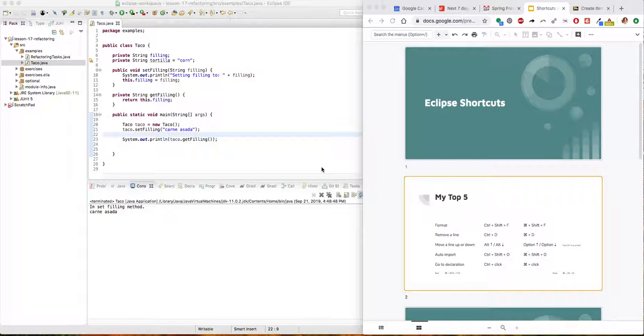First, I'm going to talk about Eclipse Shortcuts. Then I'm going to show you a little bit about IDEs. That's the Integrated Development Environment. That's what Eclipse is. And then I'm going to show you a tiny bit about using the debugger. You can use that to see what's going on in your code as it's running. So first, for the shortcuts.